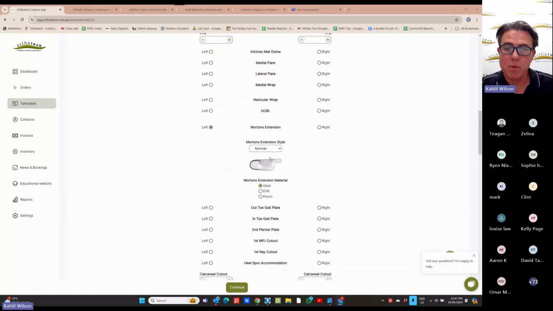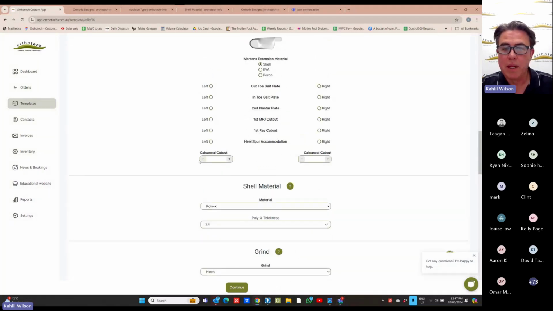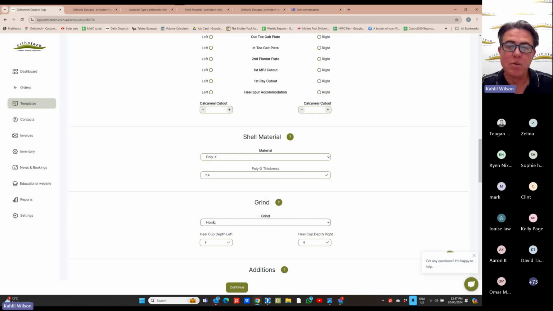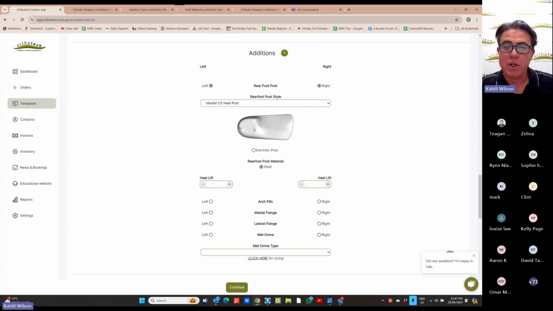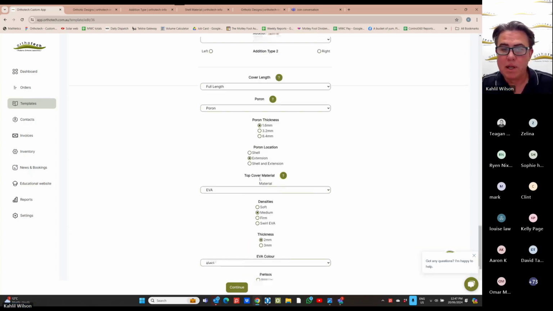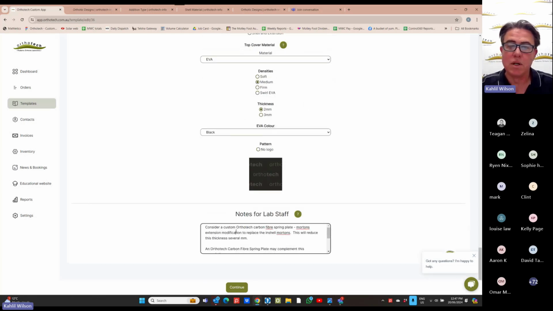There is the option there to have the Morton's extension in a thinner material, maybe a hook or a narrow device with a lower heel cup and a half medial post. But in the notes here, it does prompt you to consider a custom orthotic with a carbon fiber spring plate instead of a Morton's extension. So you can just use a normal orthotic over the top of it, and then you've got your carbon fiber spring plate, which is about 0.7 of a millimeter thick.